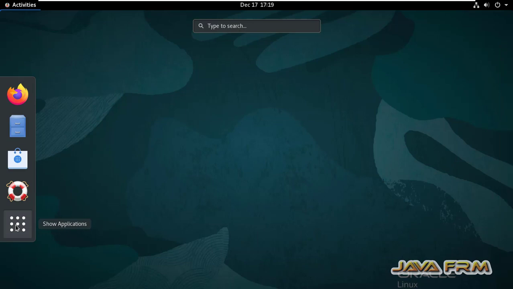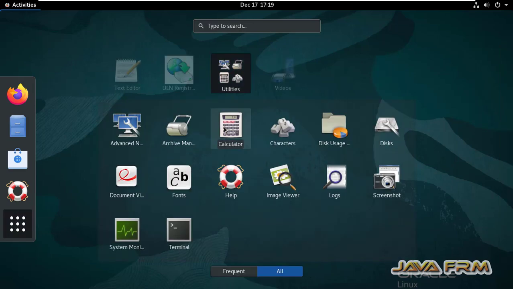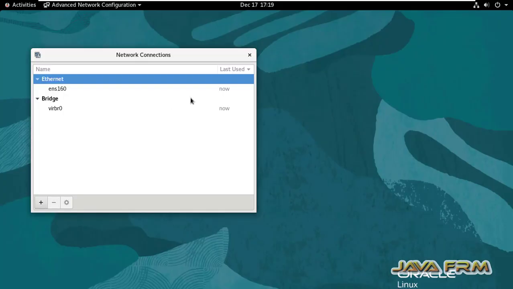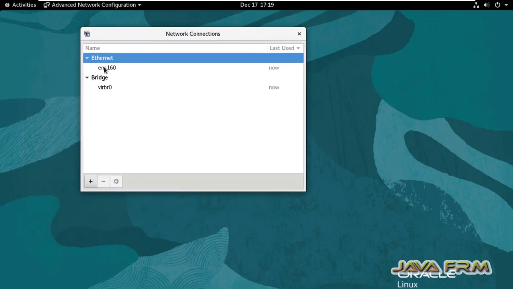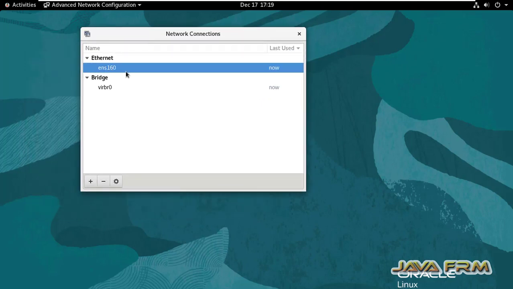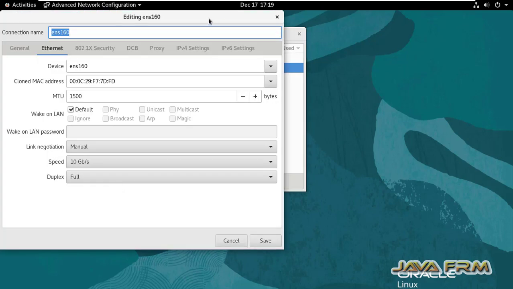So let me go to Activities, Show Applications, Utilities, Advanced Network Configuration. So here you can see a list of network connections. So I'm going to modify ENS160. Select that. Click Edit Connection.